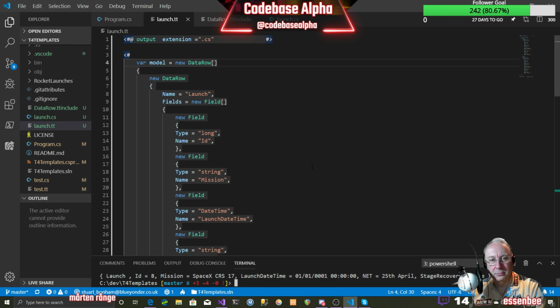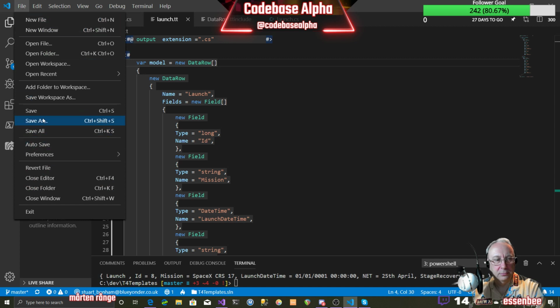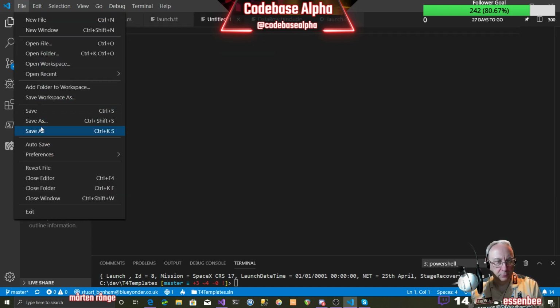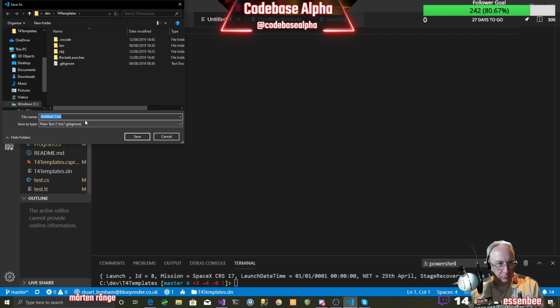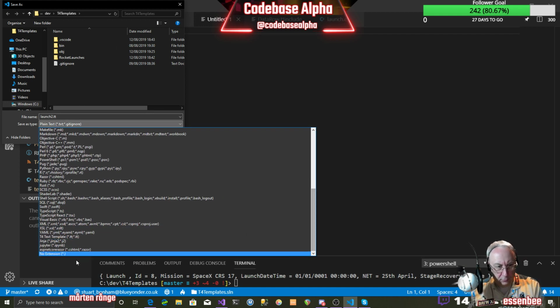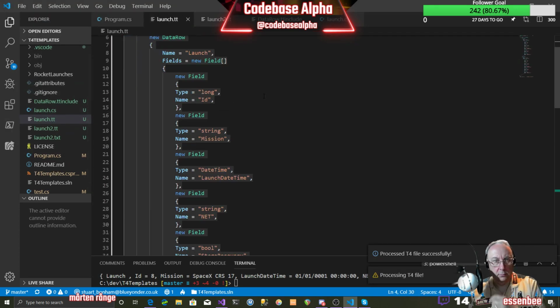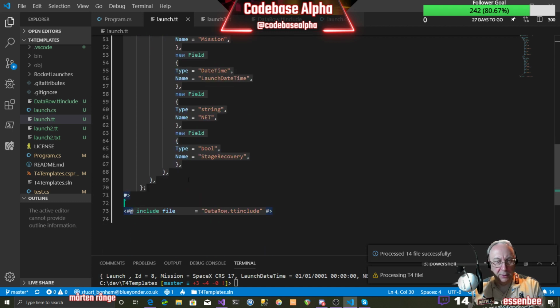And if we would create another file called launch2tt, that would generate a launch2 CS and so on and so forth. So then we can get multiple files generated from the same template. Do you want me to do that? Yeah, you can do that. And just copy that one in, yeah.